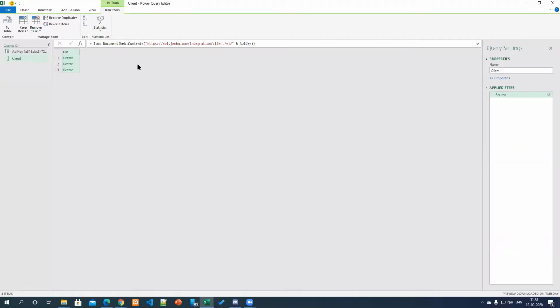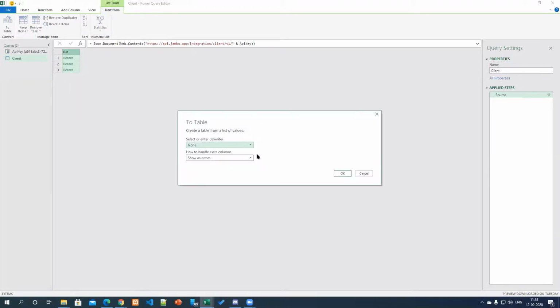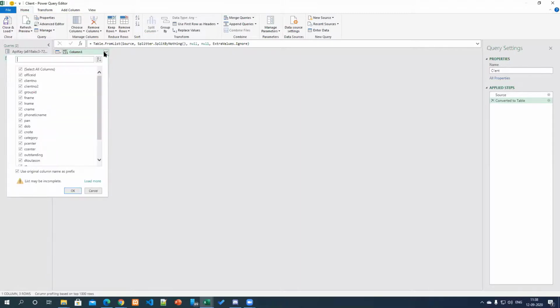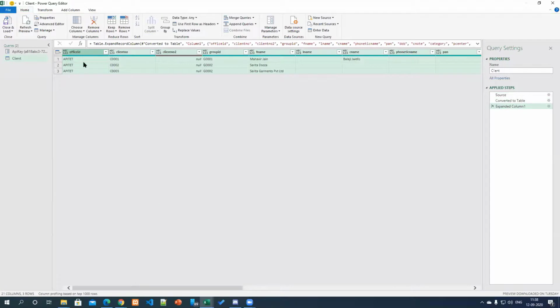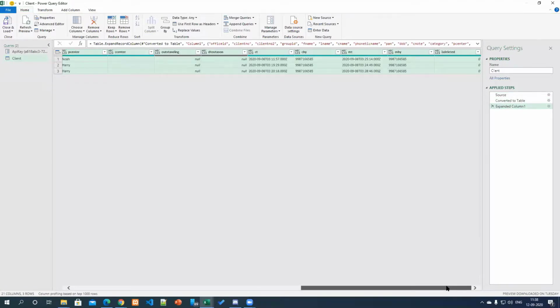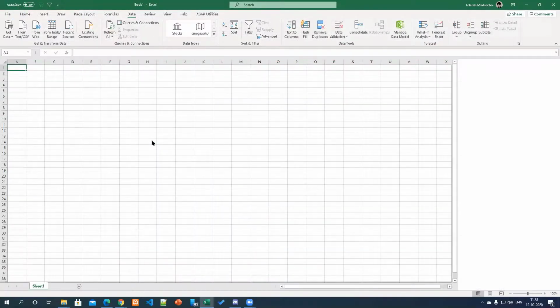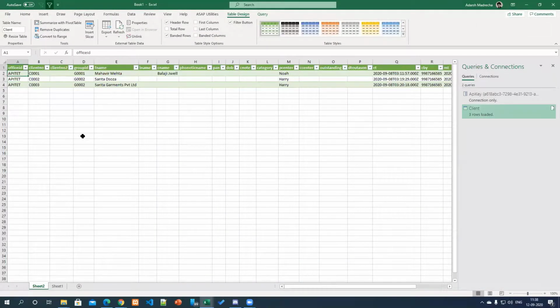Now this is all features of Power Query. I'll just right click the list, and I will click on to table, and I will say truncate extra columns. Of course there will never be any, but it's best practice to select this truncate extra columns, and just expand these columns and click OK. And here you can see we have all the client details here. What you can do is just close and load, and it will load the client details here. That's all. Now it is linked.